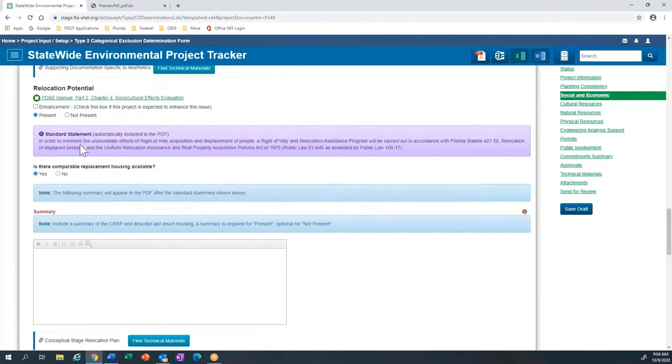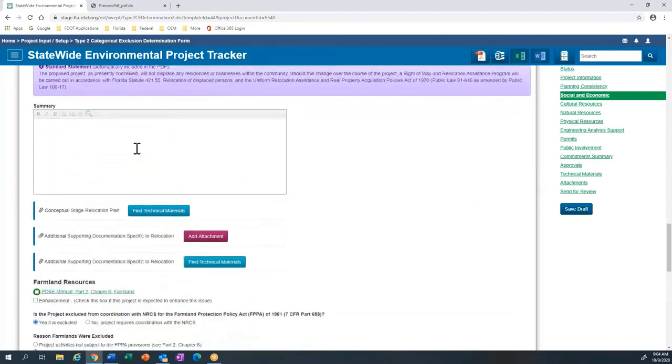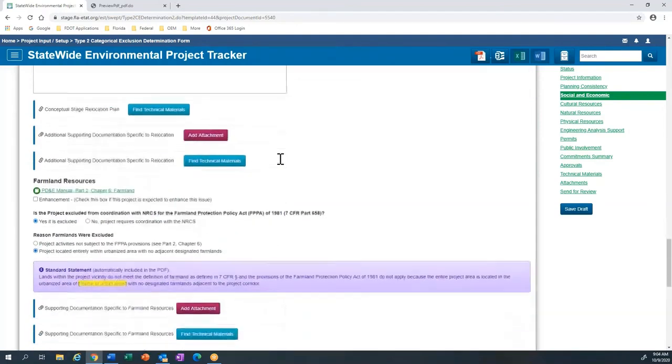If it's present, we get one standard statement. If it's not present, we get a different one. In either case, it will automatically be included in the PDF. Depending on your answer, again, you'll have additional information or summary comments to provide.